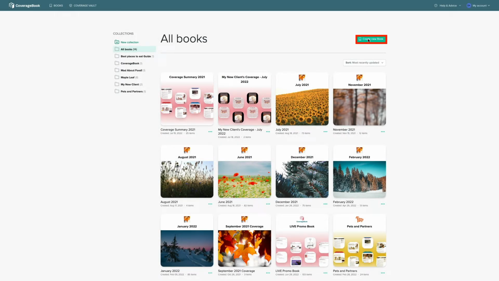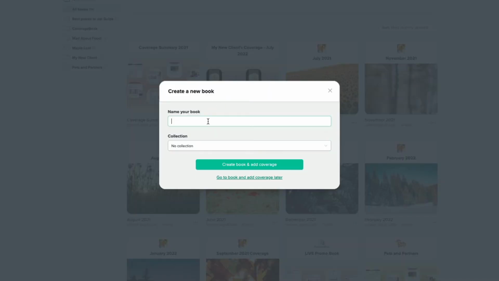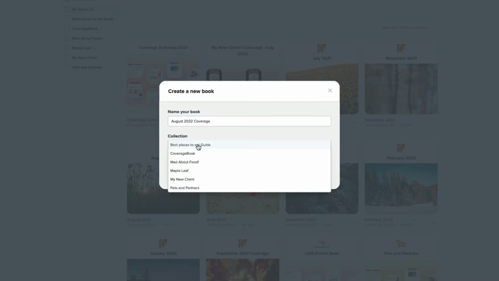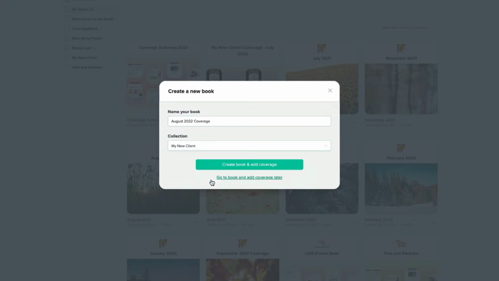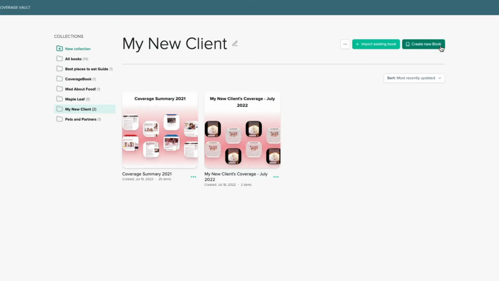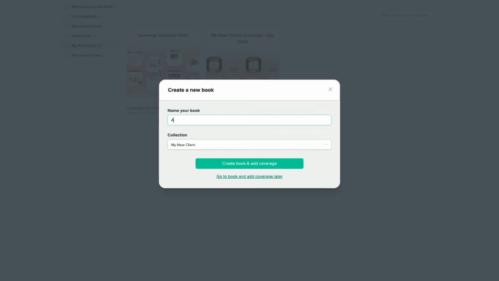Click on Create New Book from the main books page, give it a title and choose the collection you want to add it to from the drop-down menu. Or, if you create a book from inside the collections folder, it'll automatically save it there for you.